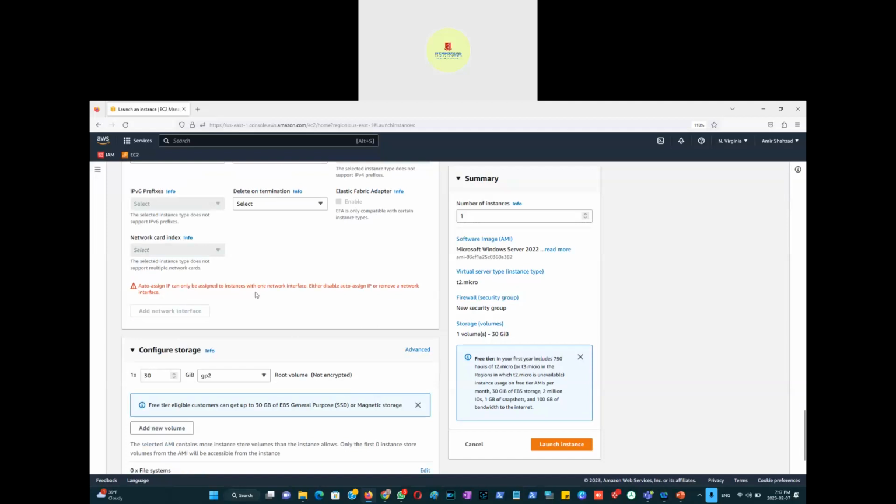Auto-assign IP can only be assigned to instances with one network interface. That's the reason. So remember, guys, last time when I added the second NIC after creating the machine, it took away my public IP. So it says that if you have only one network card, then I'm going to give you automatically an IP. Either disable auto-assign IP or remove a network interface. So they're saying that both cannot be true. If you have two network interface cards, I'm not giving you a public IP automatically.